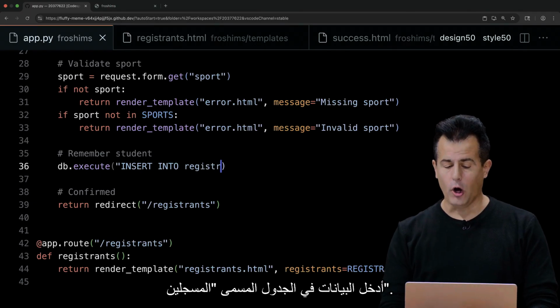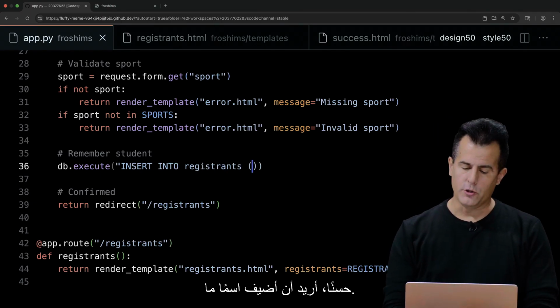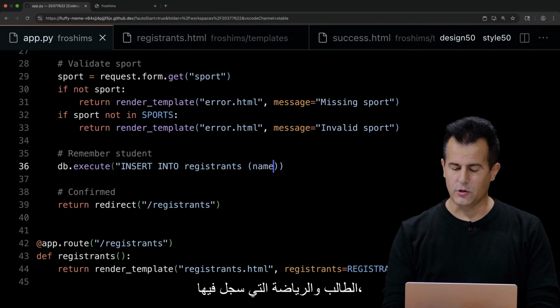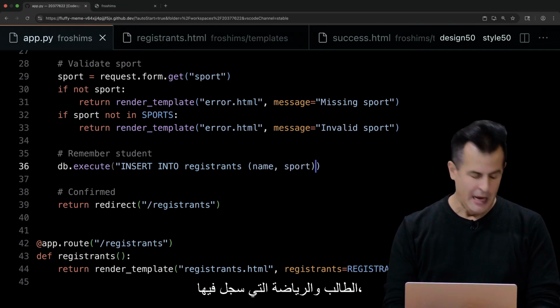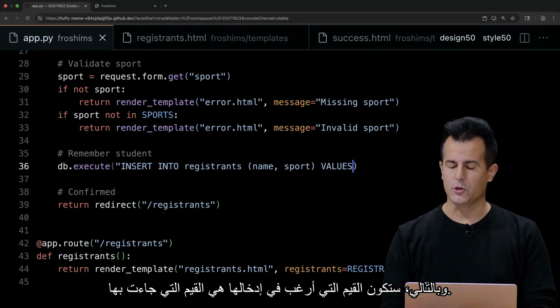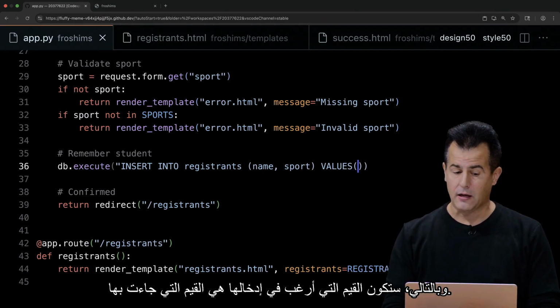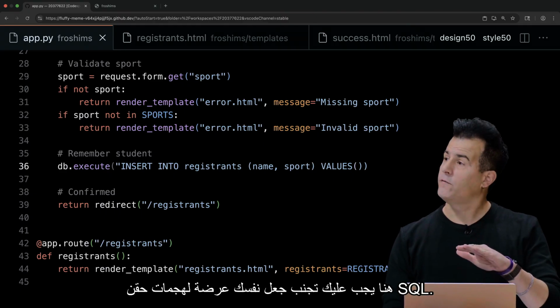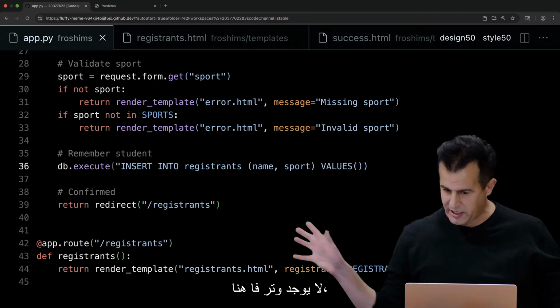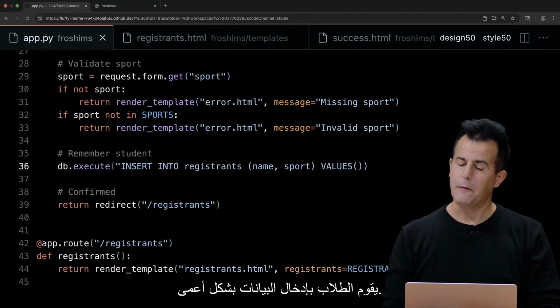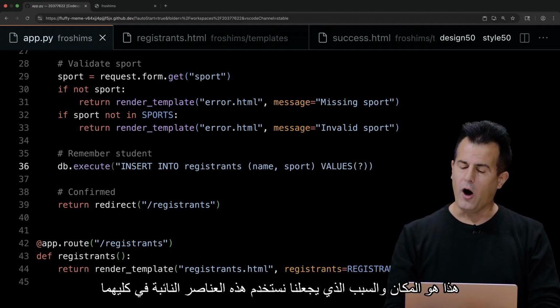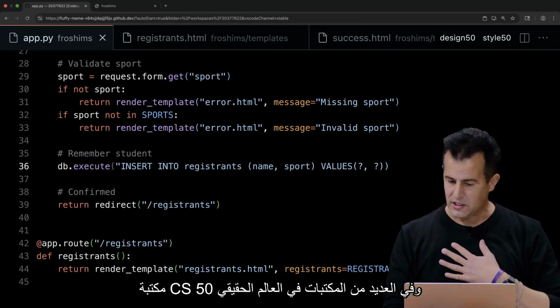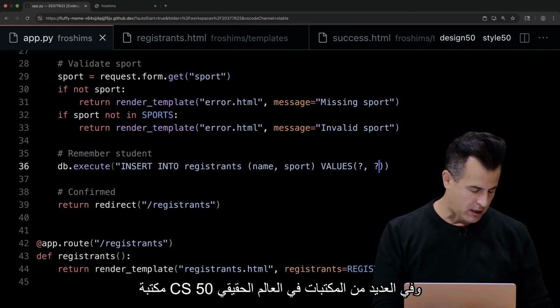Insert into the table called registrants what? Well, I want to insert, how about a name of the student and the sport for which they registered. And the values, therefore, that I want to insert are going to be whatever came from the post request. Here's where you do not want to make yourself vulnerable to SQL injection attacks. No F strings in here, no just plugging the student's input in blindly.